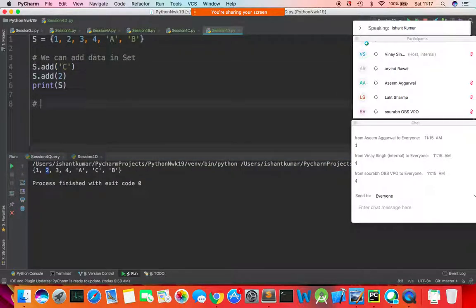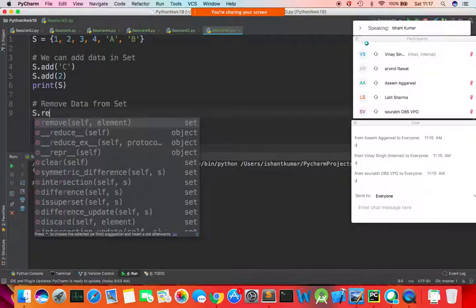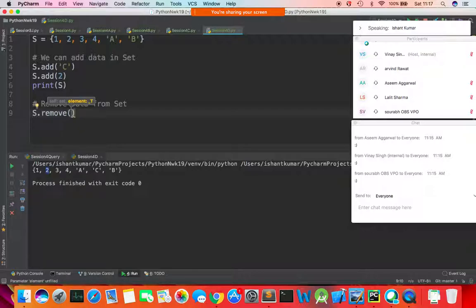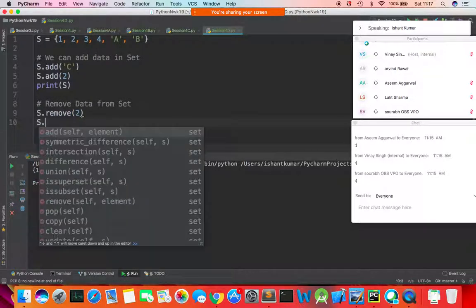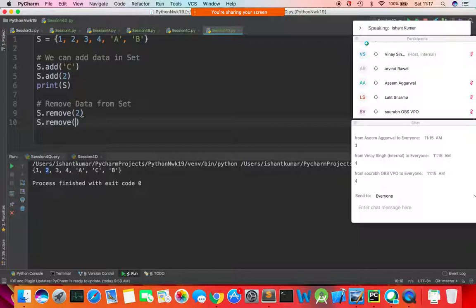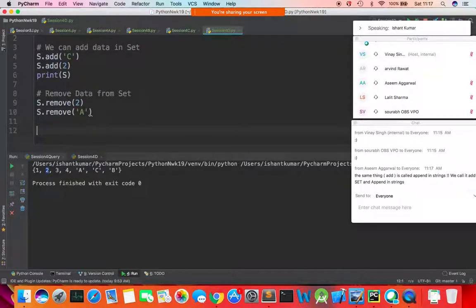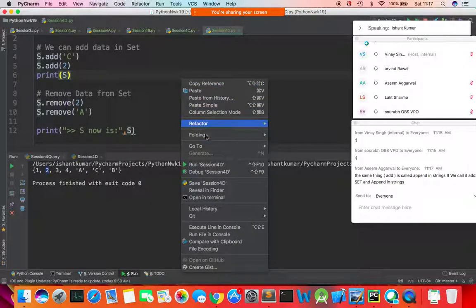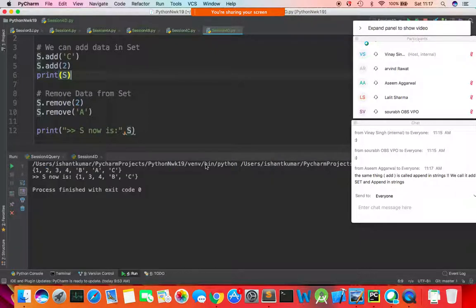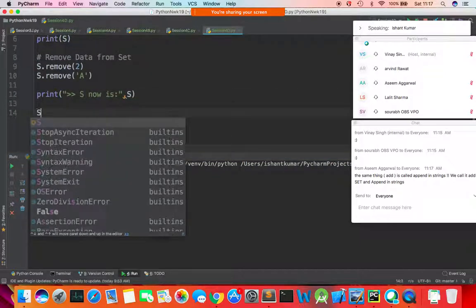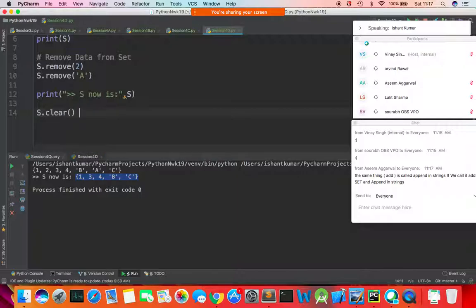So adding the data in the set is easy. And if you want to remove the data from set, this is even easier. Why? Because you just need to say s dot remove. So what do you want to remove? Let's say 2. Or you want to remove this guy called A. So let's print s again, S now is, comma s. So you run this code. So here we are with the removal of 2 and A. You can even say s dot clear. So this removes all.